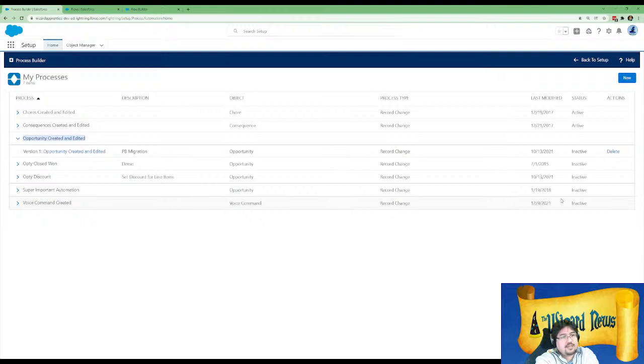And then the next step we would do is go through and decide, is there anything else we want to migrate over? And we don't need to.